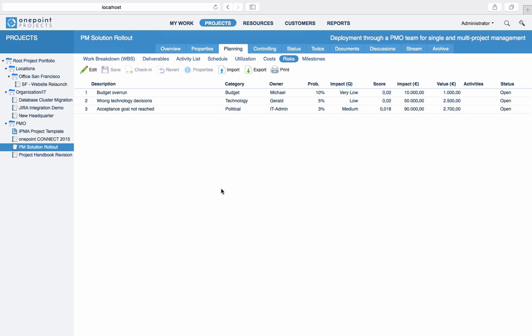This time we will show you how to implement project risk management with ONEPOINT. Risks are typically variances regarding quality, deliverables, dates, costs, or resources. Impacts are usually defined as being monetary, qualitative, or related to deadlines. Under Projects and Planning, you will find the Risks planning view.